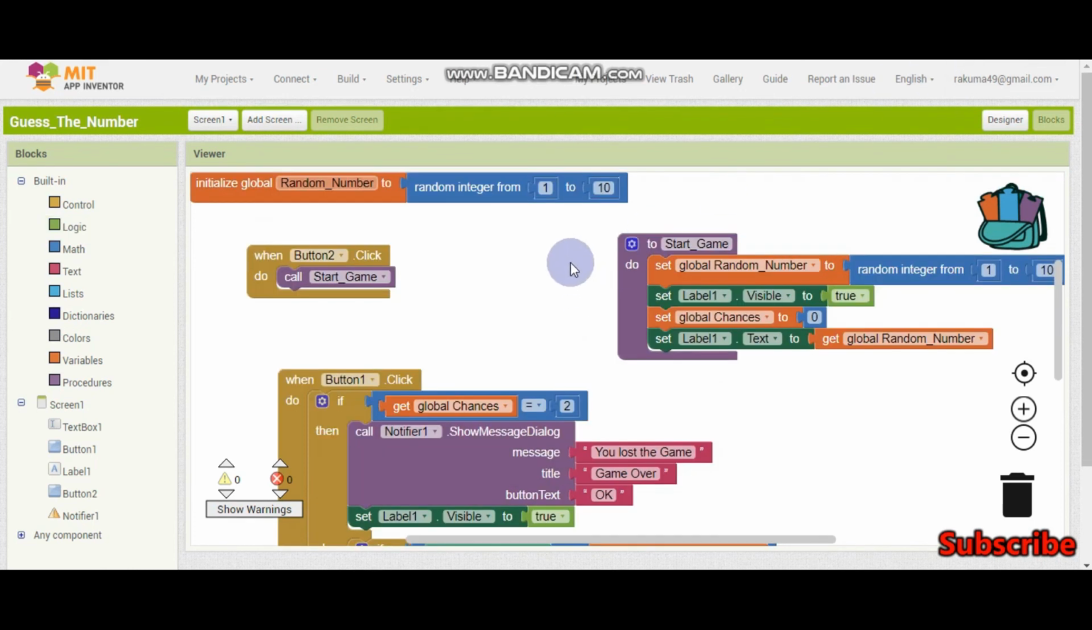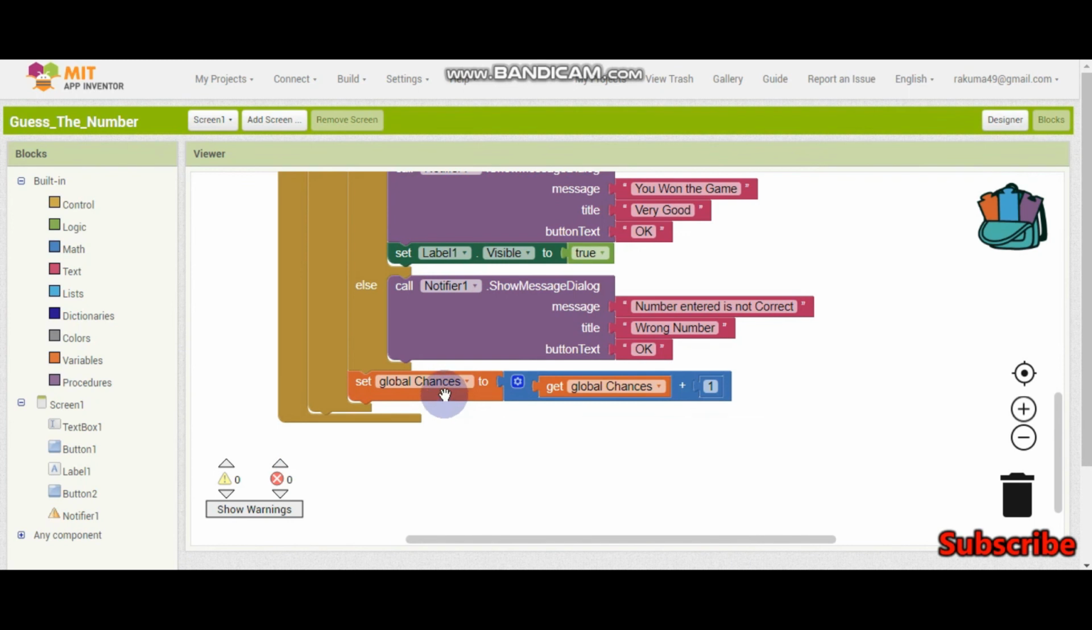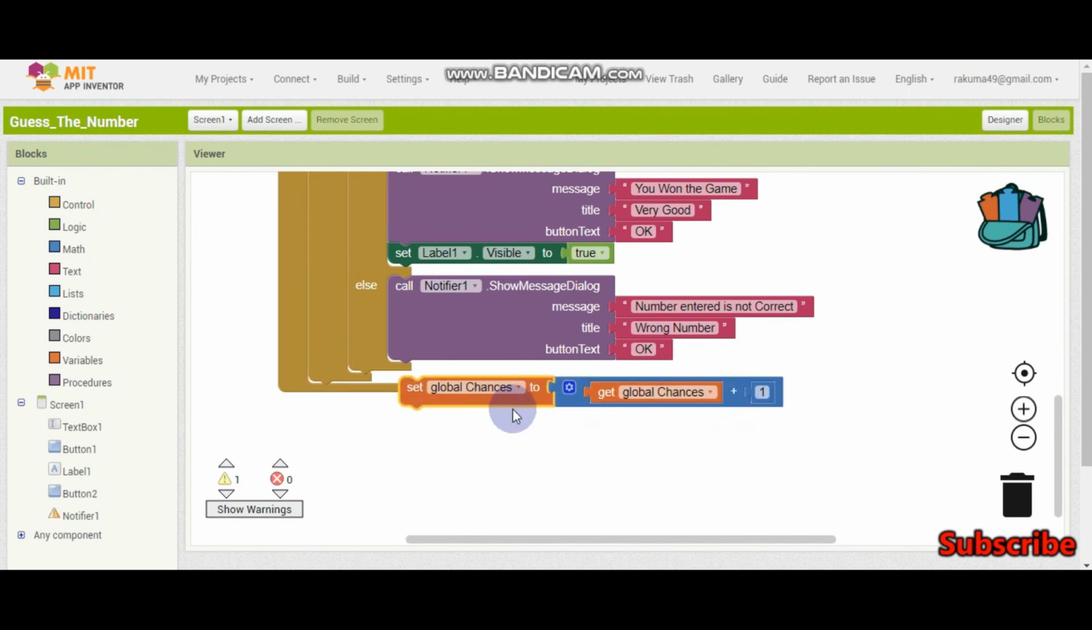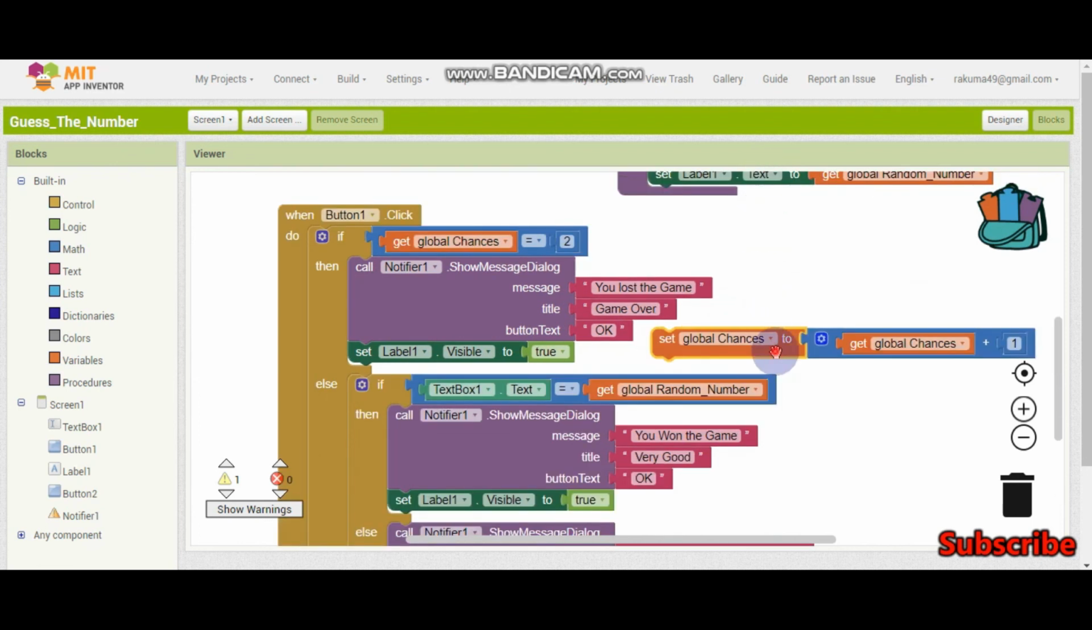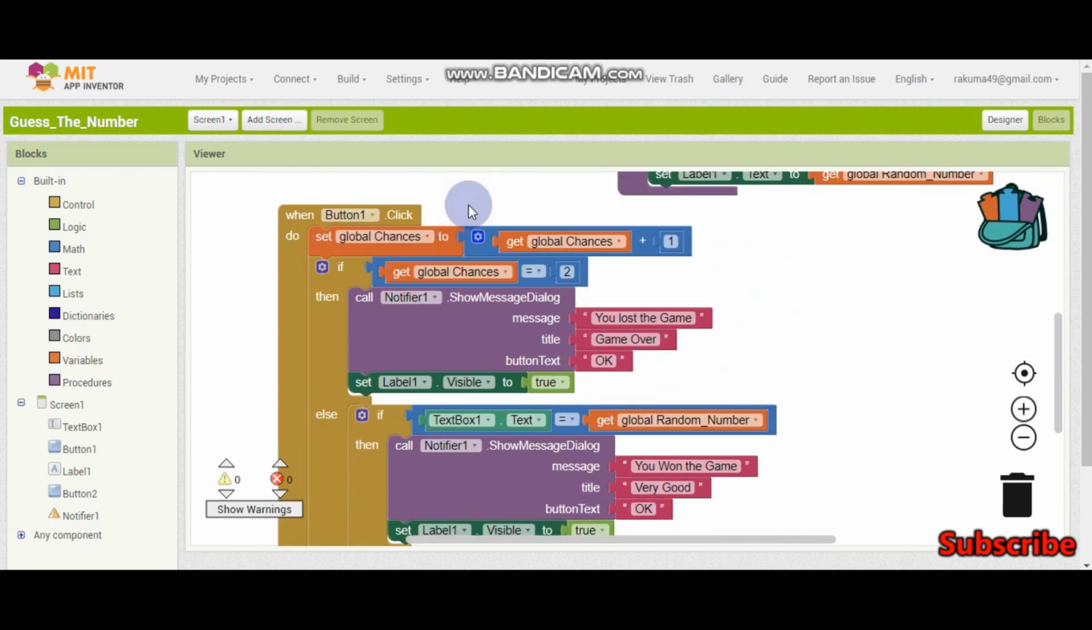There is one thing which you need to change in our app. We should not put set global chances here. We are actually going to put it at the top. It's because first they enter a number and click on the button, then it will set the chances to 1, and then second time when they do it, it will not show you have lost the game because we will increment only after this condition is over. So make sure you have put set global chances at the top. Yes, so now we are ready to test our app.